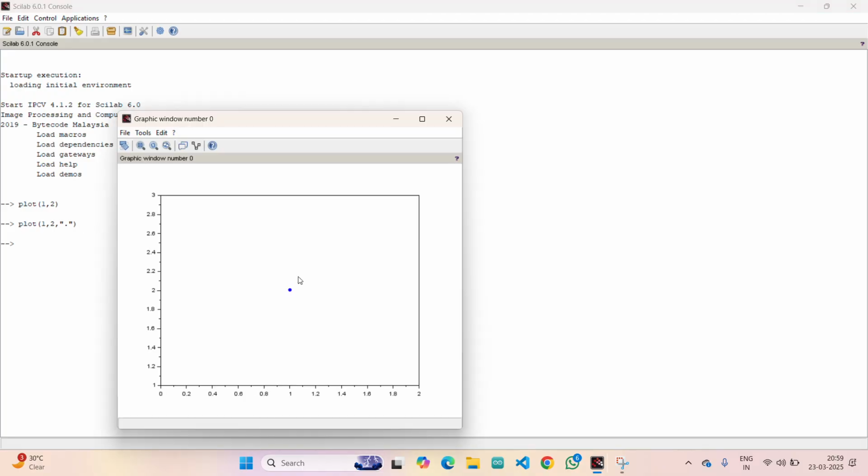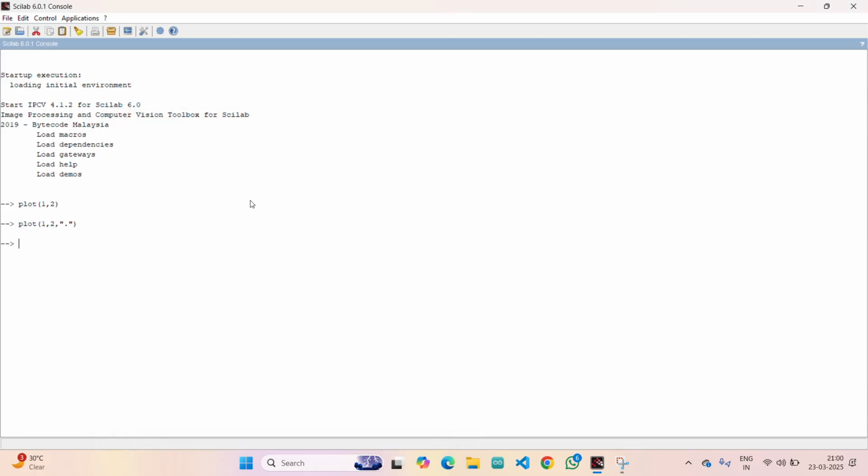Here you can see for 1 comma 2 we got a dot. The default color is blue. Now suppose I want to change the color, and along with the color I want to change the symbol. Here I used dot, so I got a dot as output, and the default color is blue. Now I am going to use the star symbol, and the color I want is red. For red color we will use R.